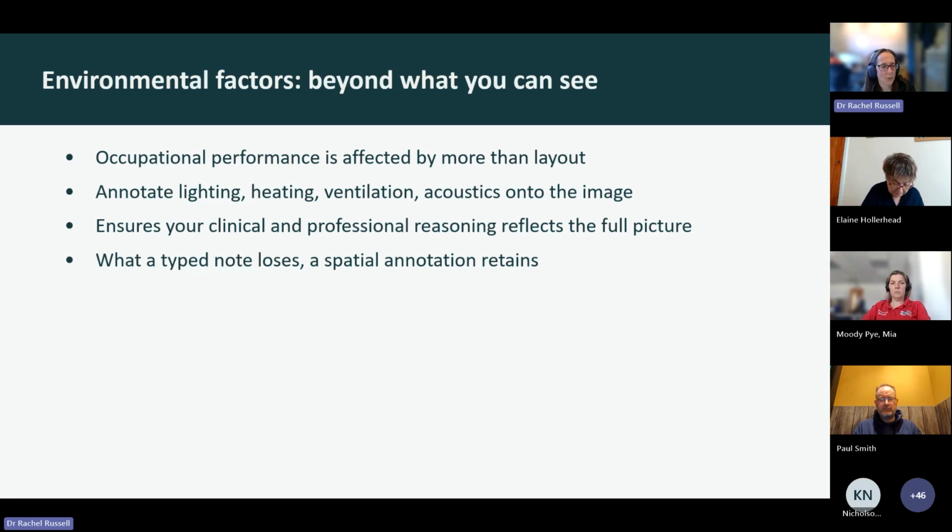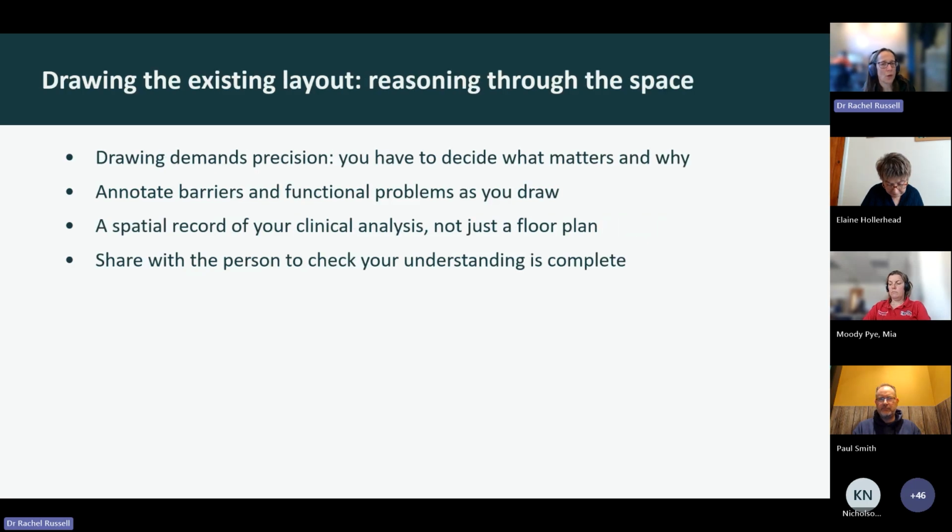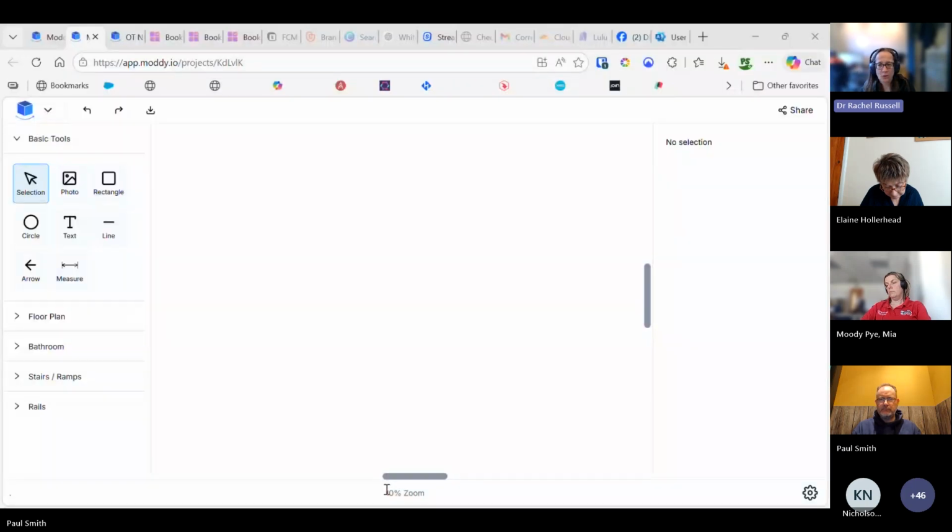So what I'll do, I'm sorry this is going to be a bit of to and fro, but I'm going to hand over to Paul, who's going to take us through what that actually looks like in Modi. So I'll just stop sharing. Hopefully Paul's with us. I am. Has that appeared yet? Yes, it has.